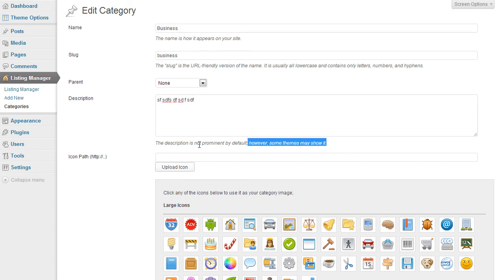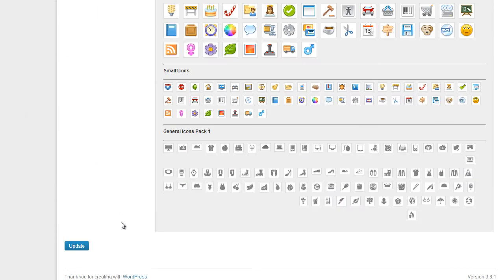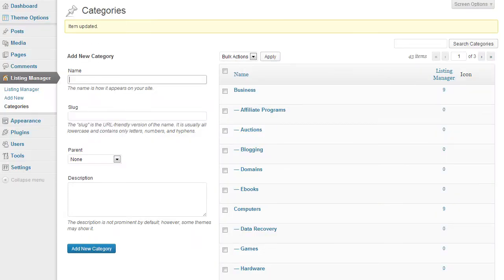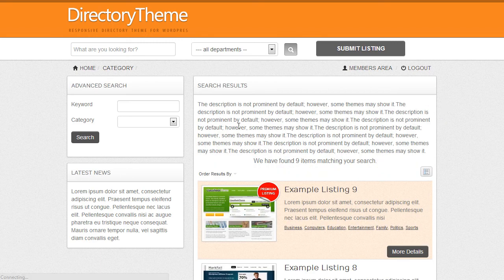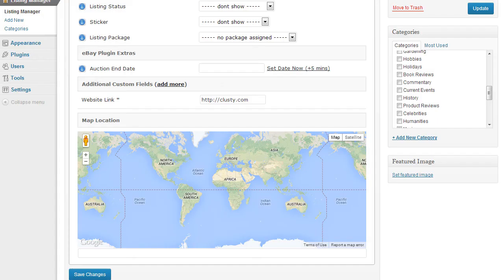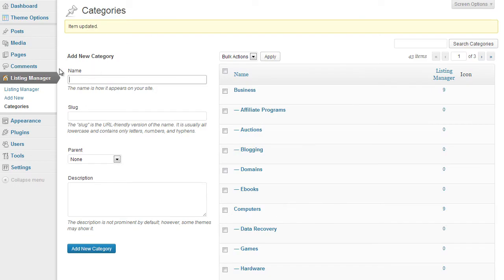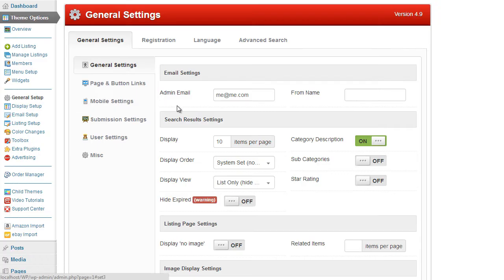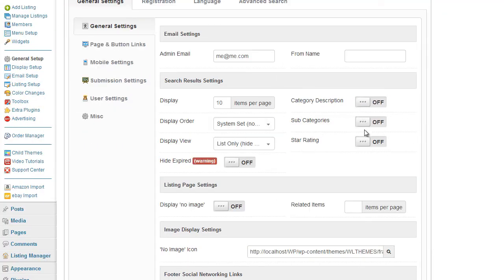So I could go ahead and add any content. I'll just copy and paste this in here a few times. Okay, scroll down, update, give it a refresh. And as you can see now, the text that I've added as the category description has been displayed in this box here. So that's what the category display option does. Go back to my admin again, general setup. Okay, I'm going to turn it off.